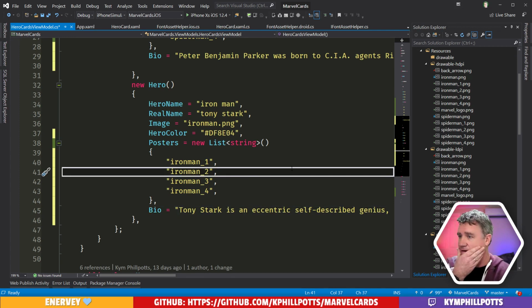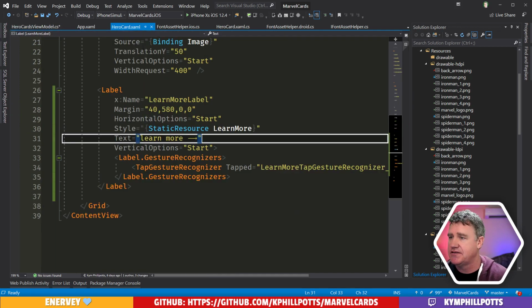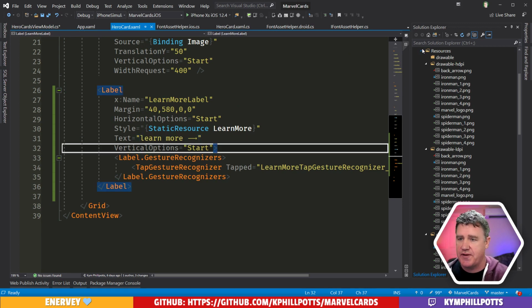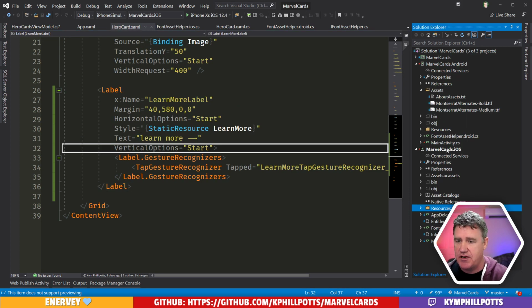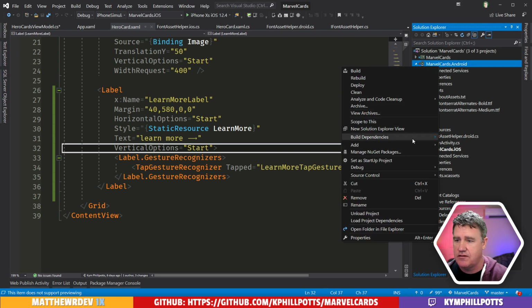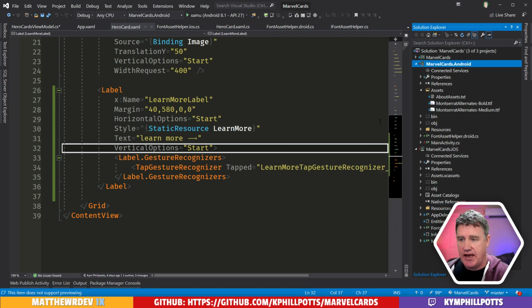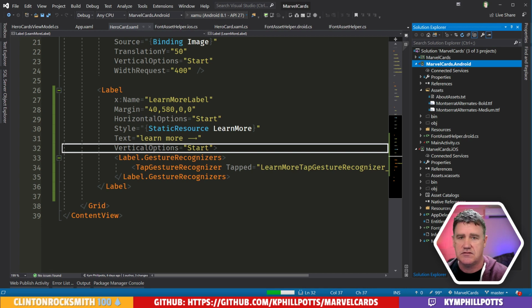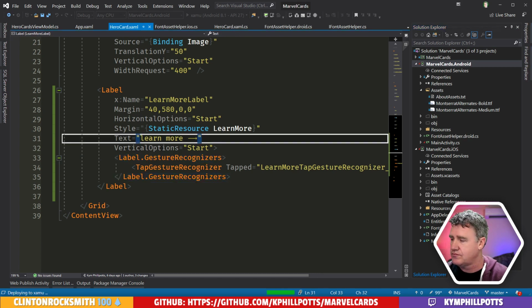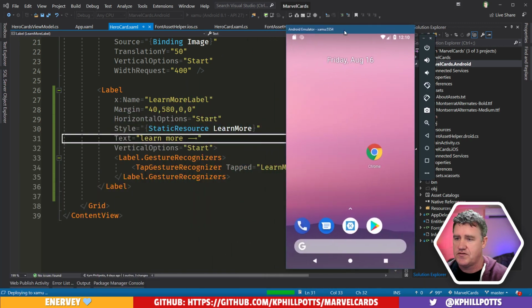Okay, so now we have all the stuff we need. From a view model perspective, let's go and ram it into our UI. I'm going to start my Android project. Should be able to just put this in, shouldn't I? For now, I'll bring this over here.